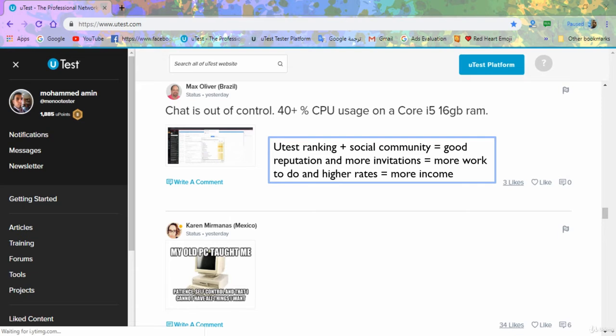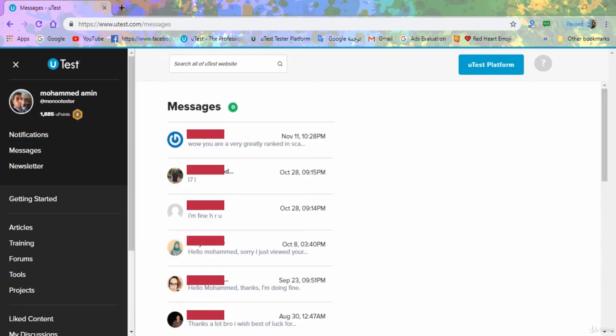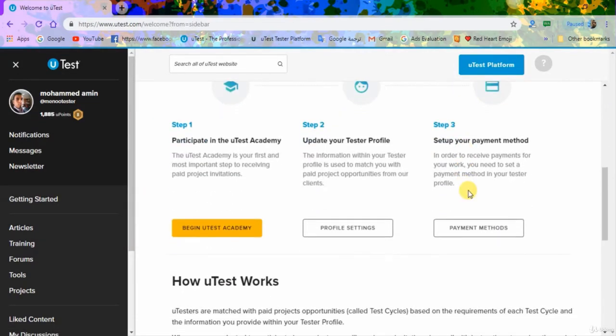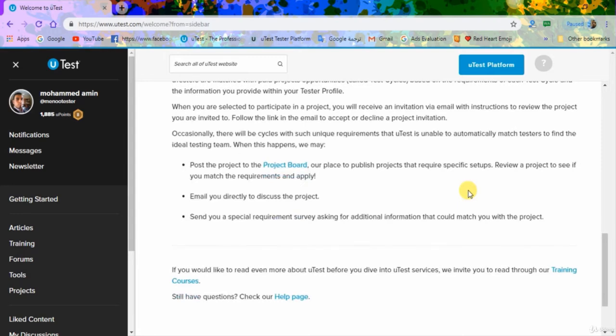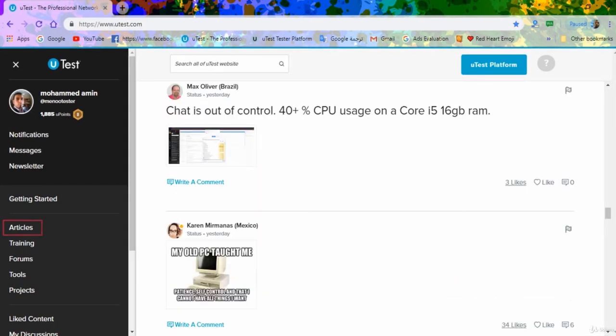We will talk about how to use the social community features in order to get more invitations and make more income. Here you can see your notifications, the messages between you and other testers, and here you can see how to start a new test. You can read articles, take training, see what are the tools that you can use.